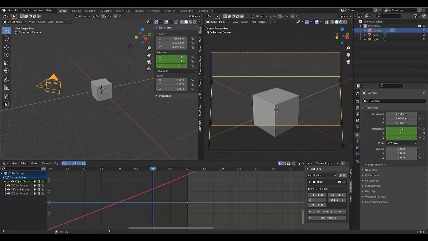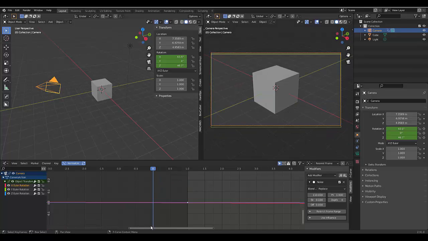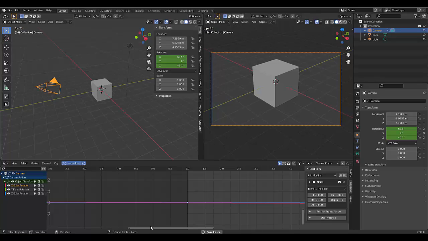But I'm going to work with about 0.1, 0.15. Now if we press spacebar to play, see there's a little bit of camera shake. It's still quite a lot. You might even want to make it less than this, but it also makes your footage look like it's been held by someone. It looks a bit more realistic.